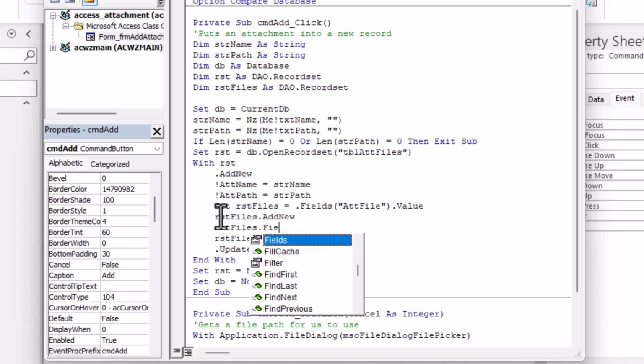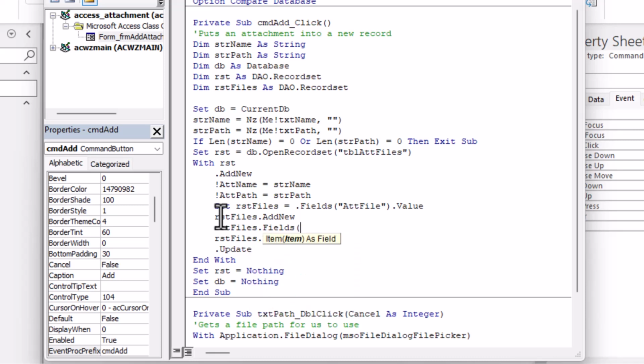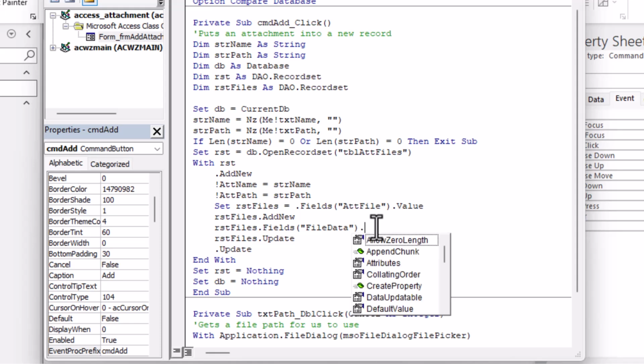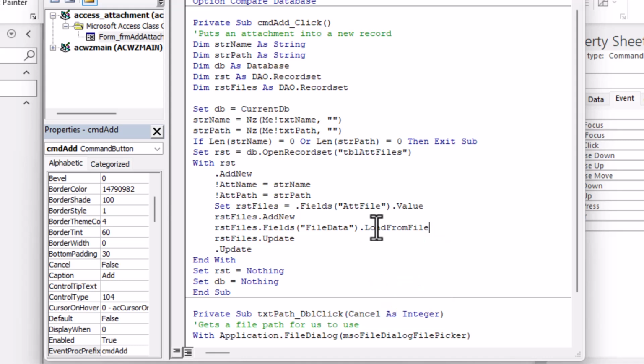And so we're going to do rstFiles.Fields, and we're going to use the FileData field that's in there, and that's where we're going to add our file, and we'll use the .LoadFromFile command, and that is going to allow us to load a file into the attachments on our record there. And so there's the path field.